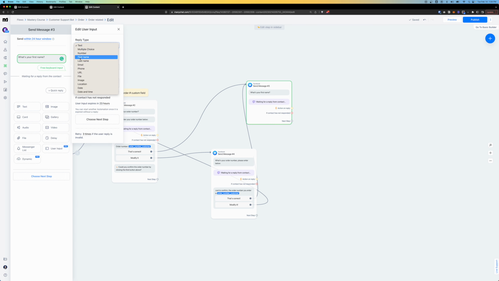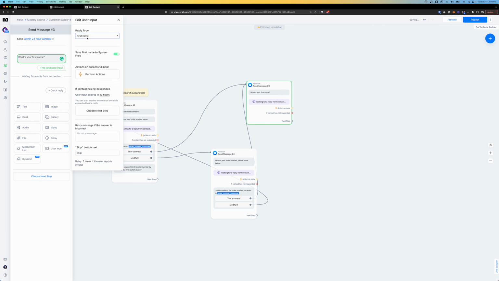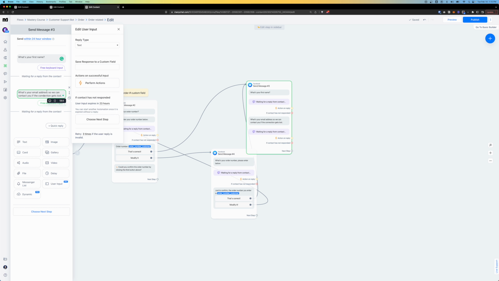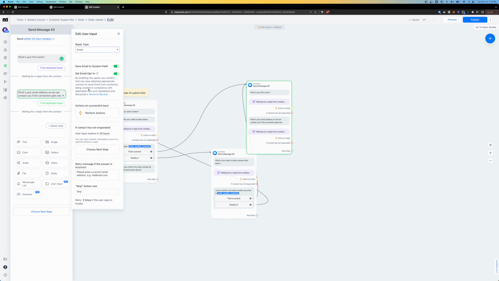So in here, we want to change that type to first name, save it into the custom field, remove the skip button. So here, what we do is, what's your email address so we can contact you if the connection gets lost, right? So what we do here is basically save this as an email custom field, right? You can do the set as often. So enable this, you're able to send them emails down the road, right?